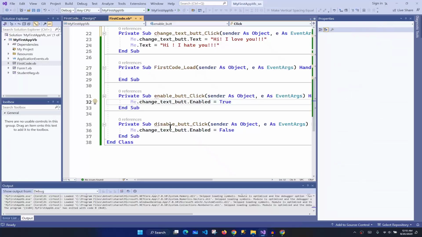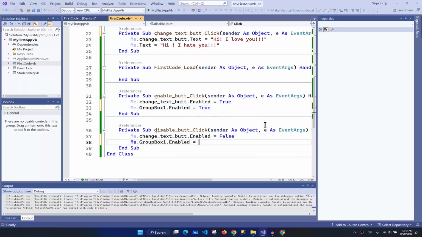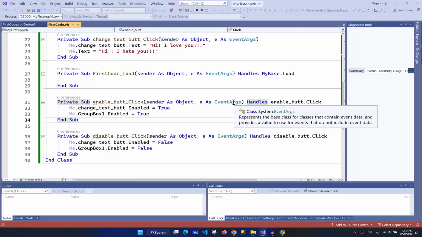So let's come over here, and let's copy this part and paste over here. Instead of the change button, let's write group box 1 enable, and also let's copy this and paste it over here and write the false exactly like the previous one. Now if I run, I can see the great and amazing result.